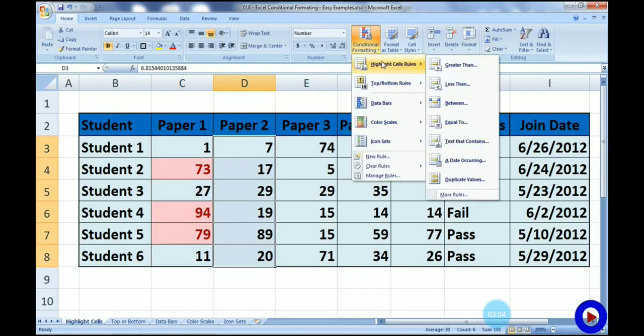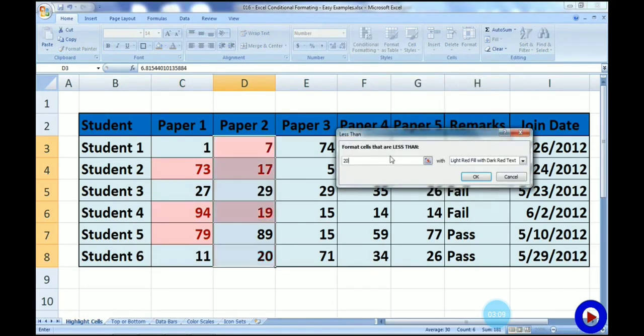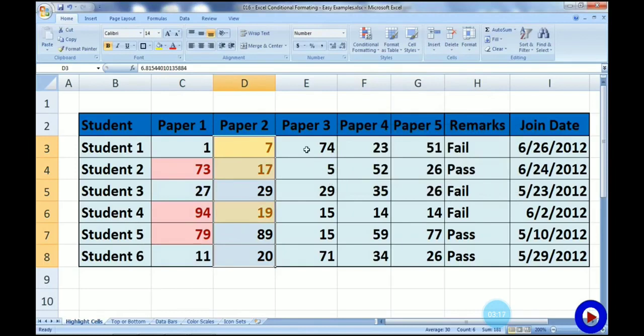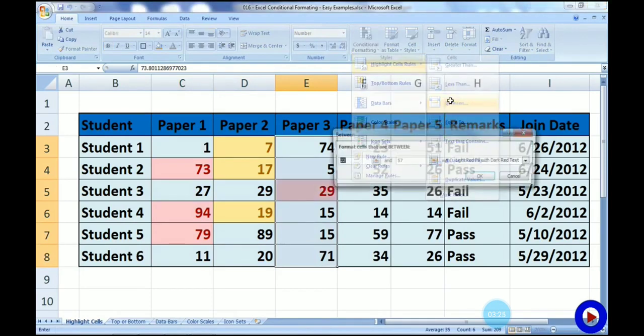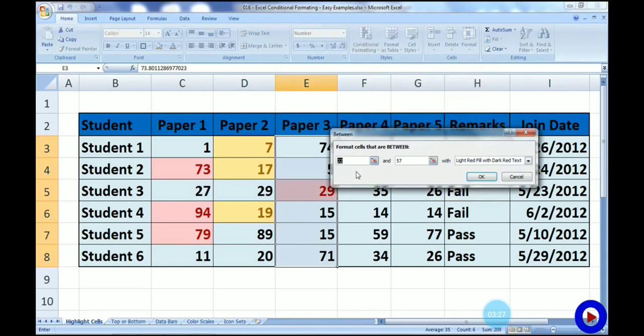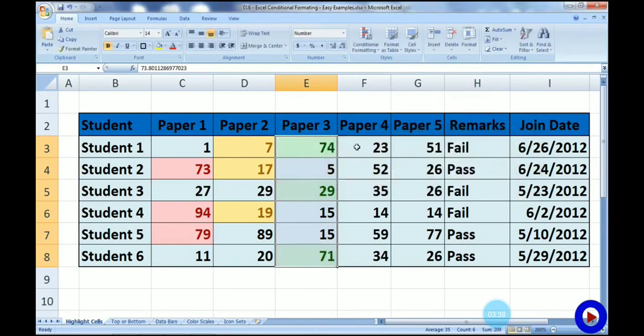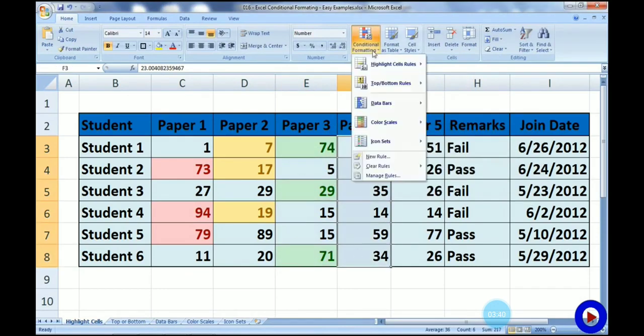Highlight cells, then we will check the less than condition. For the second paper we are choosing the value 20, and here I will choose the yellow fill. Click on the yellow and see the color changing. Now for the paper 3 column I will select the whole column, then highlight cells, then the between option. We have selected the range 22 to 90, and we choose another color, green. Now check which values come in the selected range.